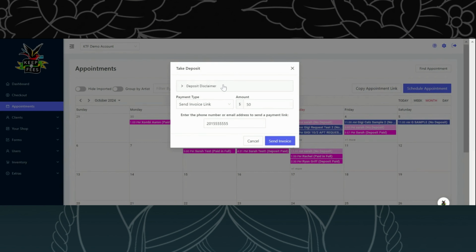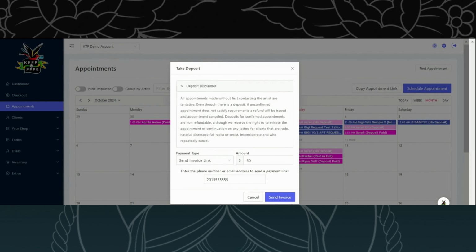Now that we've booked an appointment, the next screen that pops up is the deposit disclaimer. From here, your deposit disclaimer is your refund and cancellation policy and will be fully customizable for you. We've got a bunch of different options and ways that you can collect this deposit.